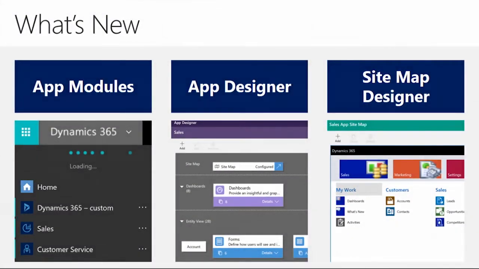Before we delve into each one of these in a little bit more detail and start talking about them overview-wise, let's just real quick do a high-level recap of what's new. When we talk about the apps modules and controlling how people navigate through, we're really talking about three components that make up this entire solution. It's the apps modules themselves.